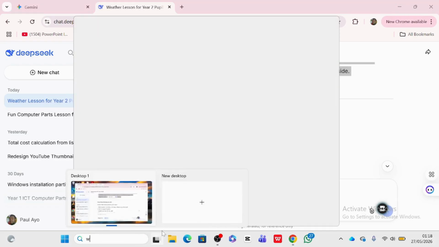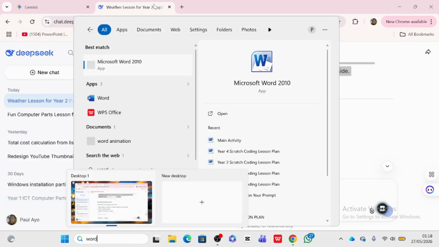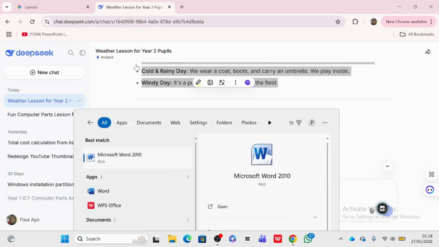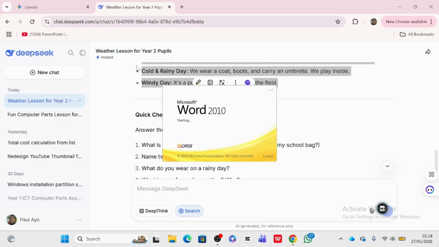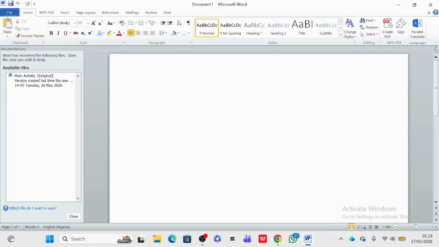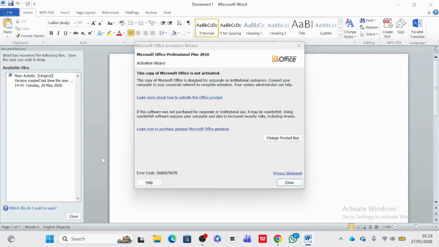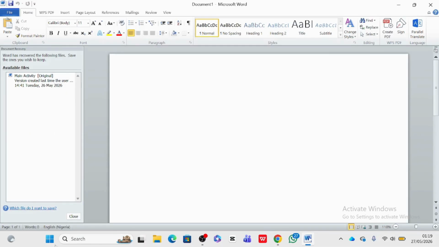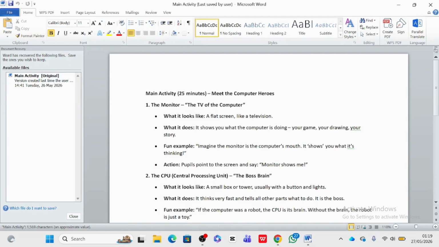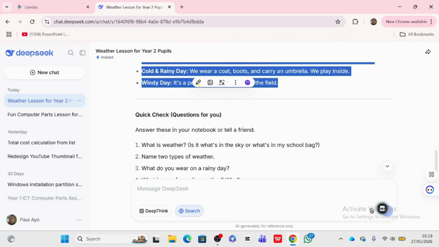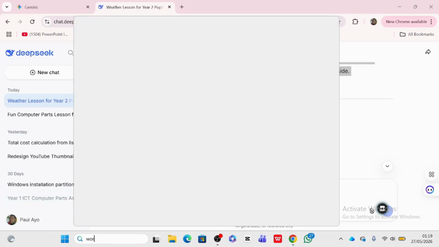I'll open my Word. Okay, so I want to create a document that I can feed to my gem so that I can use it to create a very interesting story for me. Okay, I think this is something I didn't save. Okay, I don't need this. Sorry. Okay, Word.